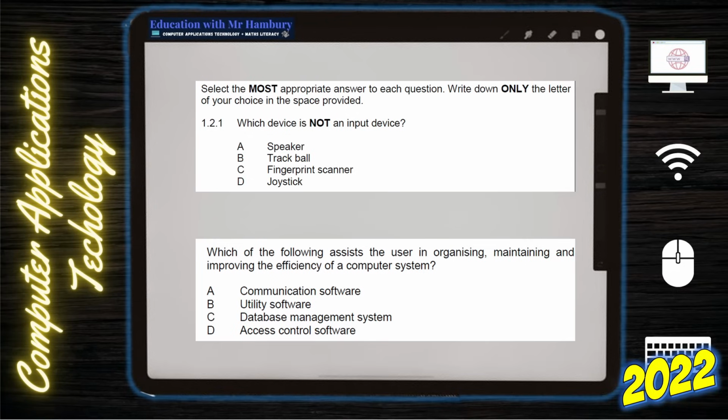A speaker, is that an input device? No, because it brings sound out of the PC, right? A trackball is like a mouse. Fingerprint scanner, we are scanning our fingerprint into the machine or device. And a joystick, as I mentioned. So we can see A is going to be the answer.